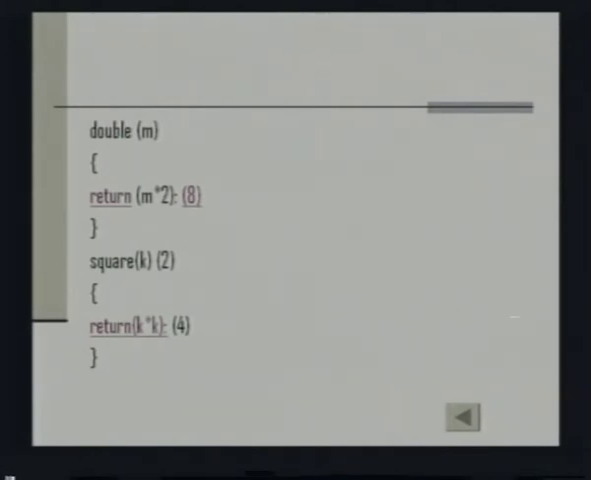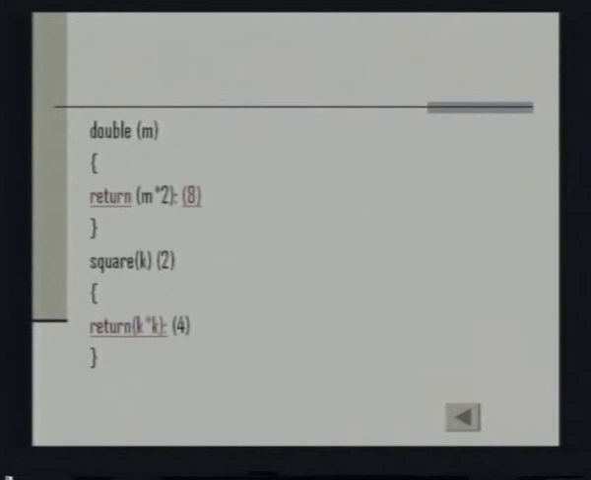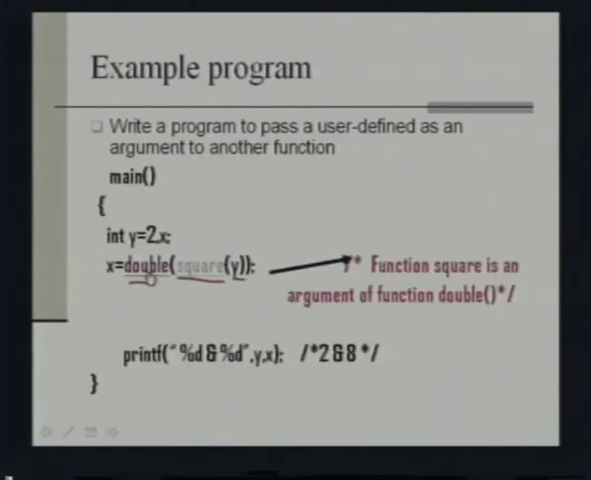What happens in that square function? We are simply returning the value 2 into 2. So return k cross k is returning the value of an expression. 2 into 2 is 4. When this return statement is encountered by the compiler, obviously the control will return to the main function. When control returns here, square of y is now holding the value 4, that has been returned.